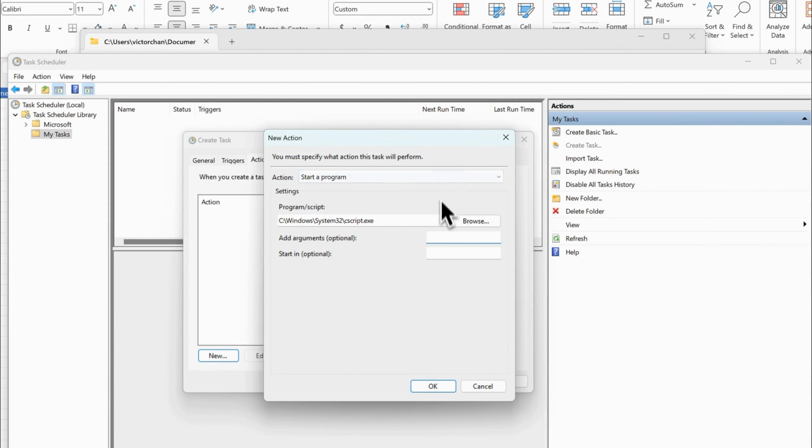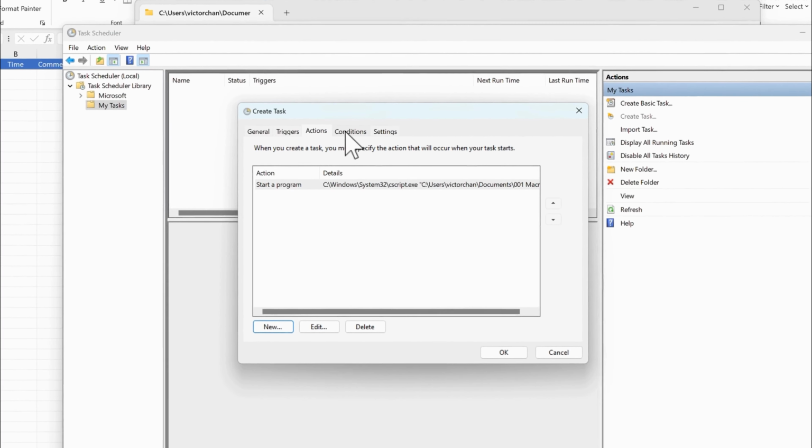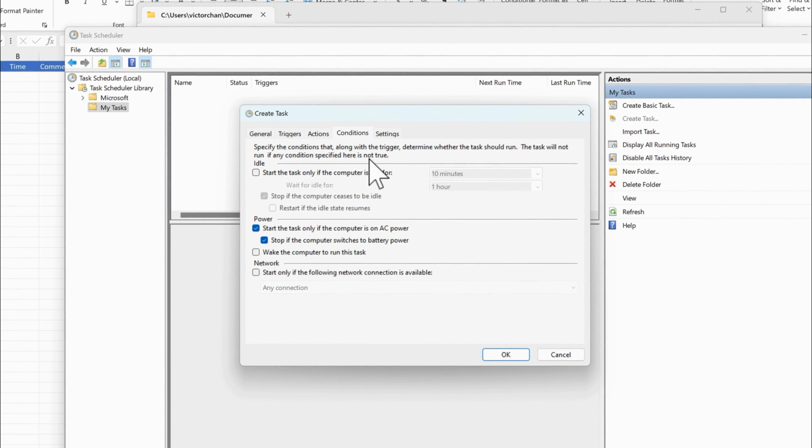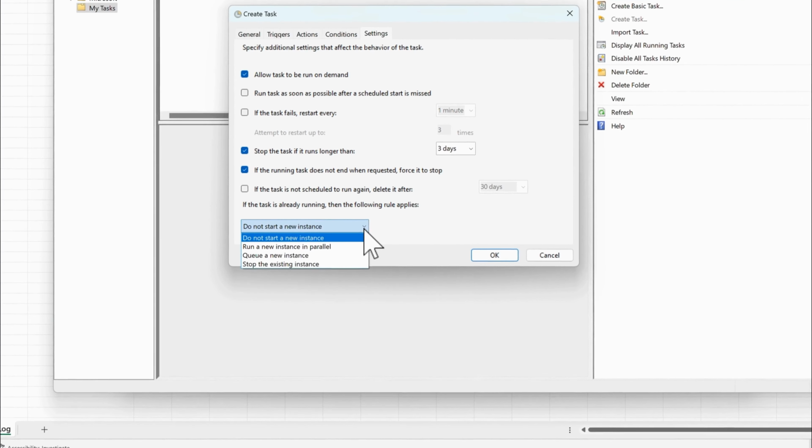I'm going to come back here and paste that inside the arguments field. Now I'll click OK. The next tab is conditions. So here we can set some additional conditions for the task. We're going to leave them as default. And in settings, we'll leave most of these as they are, except for this one here.